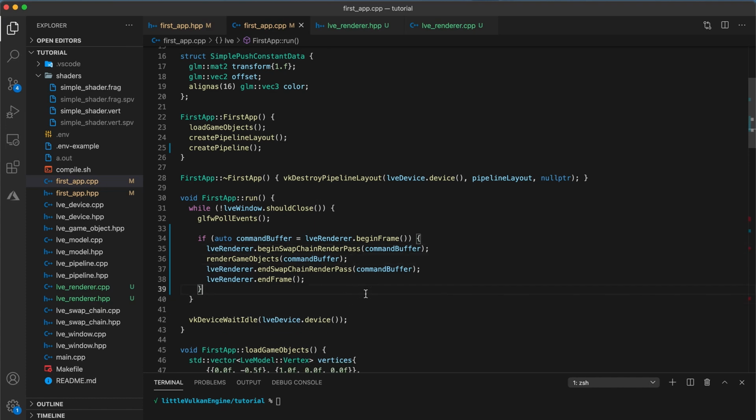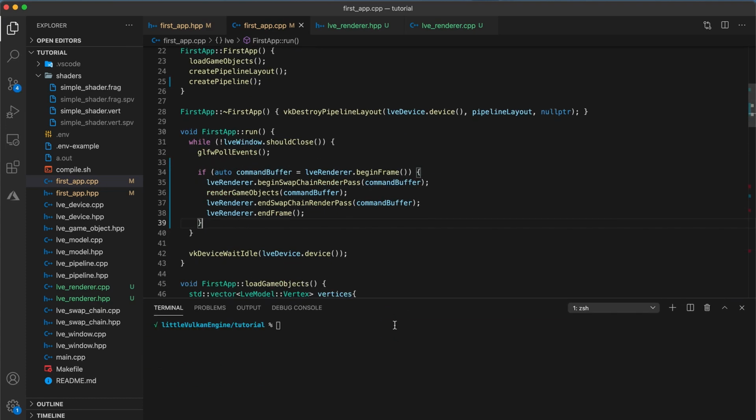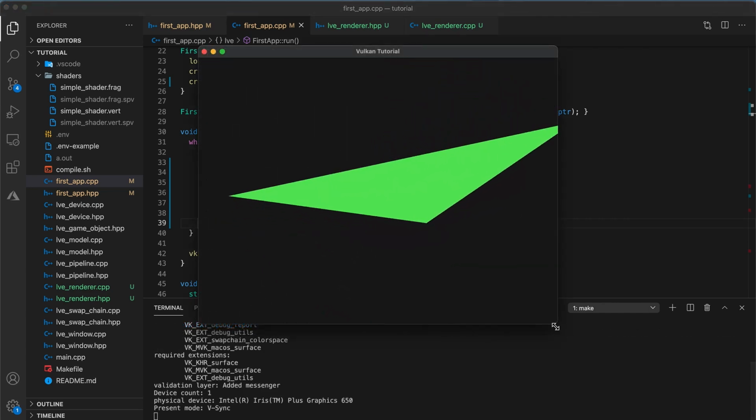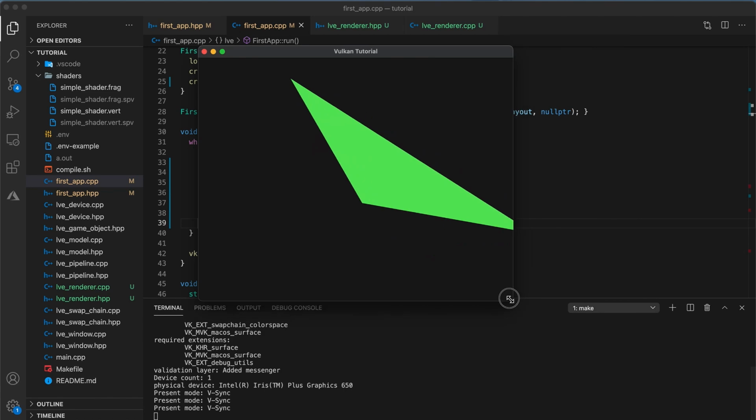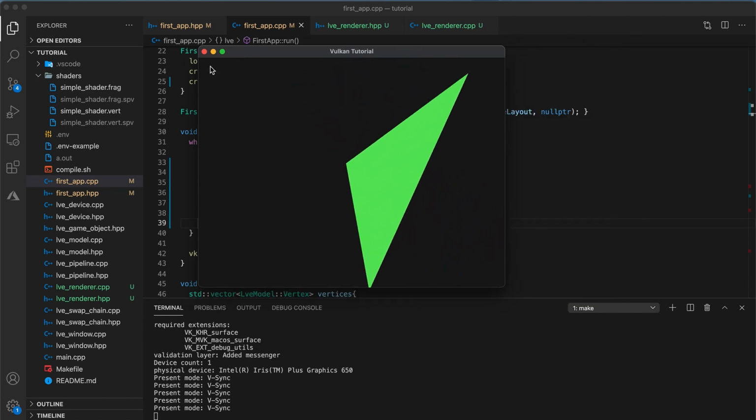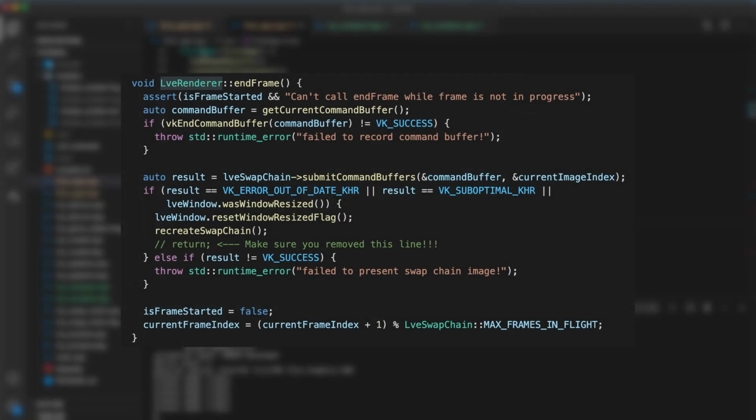If you've done this refactor correctly, you should be able to build and run your code successfully and see a green triangle. Resizing should still work just the same, even though we are not creating a new pipeline anymore. If resizing has stopped working, the most likely error is forgetting to remove the return statement just after the call to recreate swapchain.